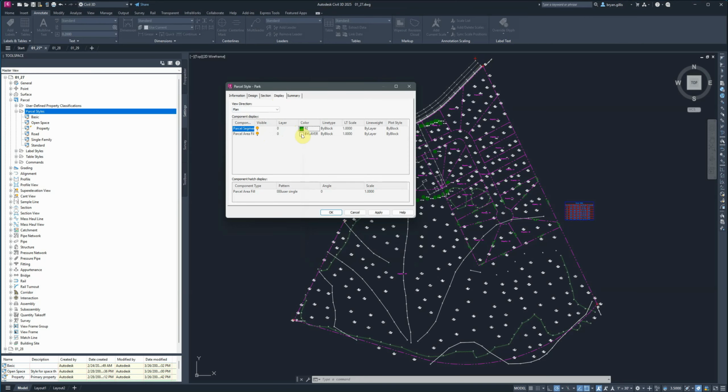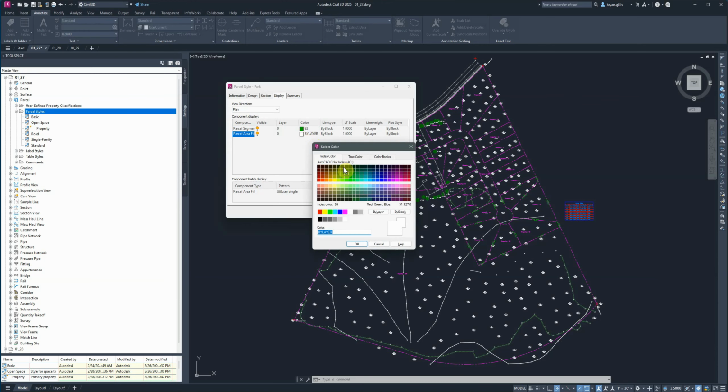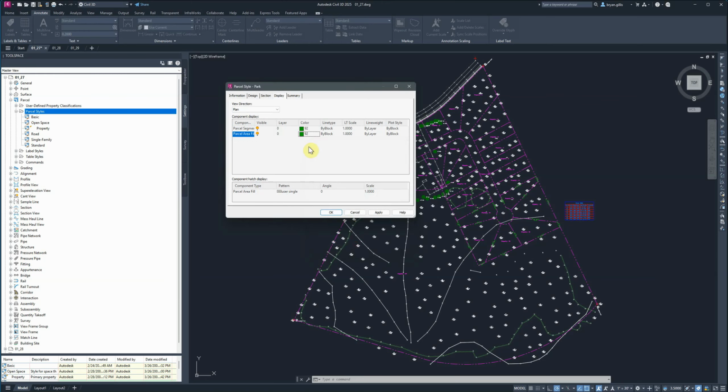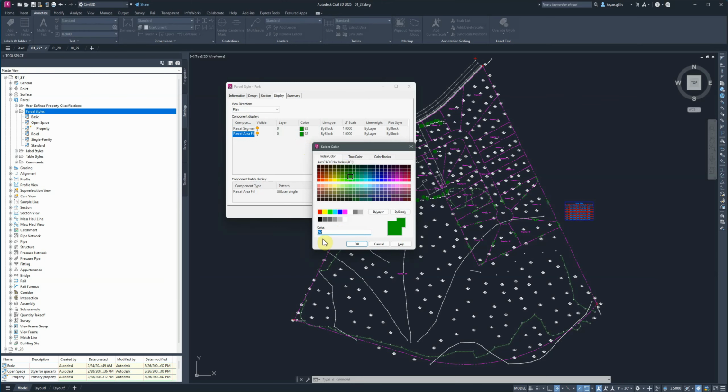We're going to do that for our segment, and then for our area fill, we're going to set that one to 90. You can type the color here if you need it. It'll automatically populate it for you, or you can find it on the chart. Whatever is most convenient for you.